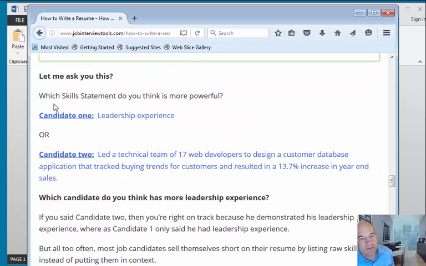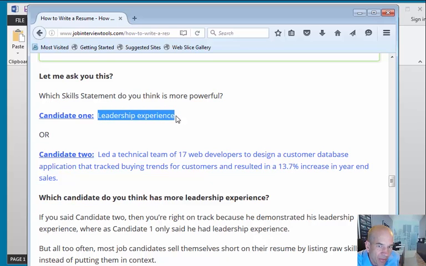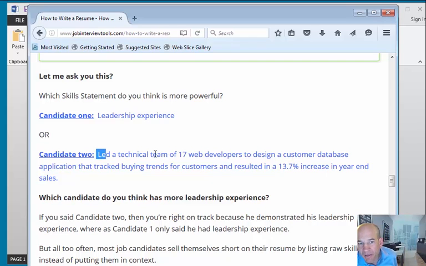All right, so let me ask you this. Let's take a look at a couple of different skill statements, and which one do you think is more powerful here? Now, candidate 1, if someone just put leadership experience on their resume as a skill, or someone said, led a technical team of 17 web developers to design a customer service database application that tracked buying trends for customers and resulted in a 13% increase in year-end sales.